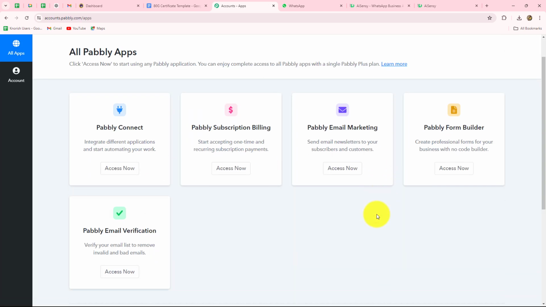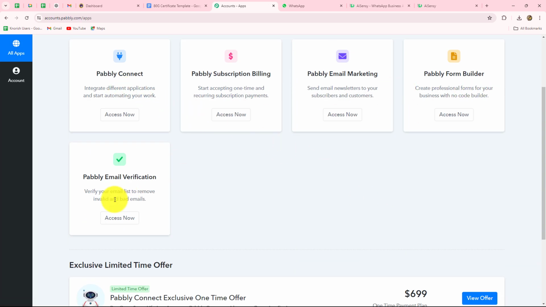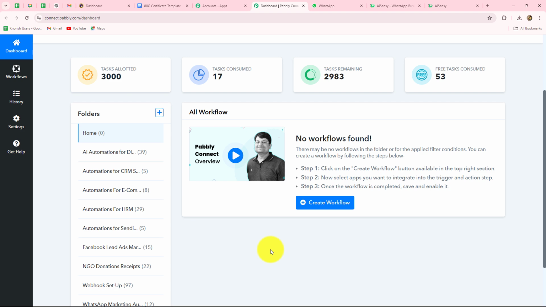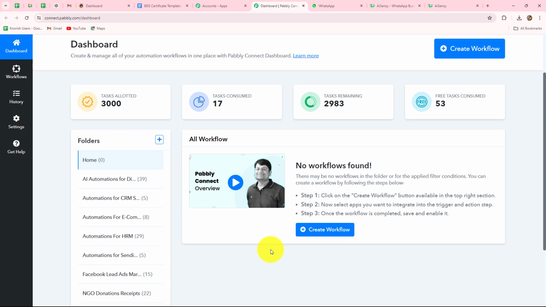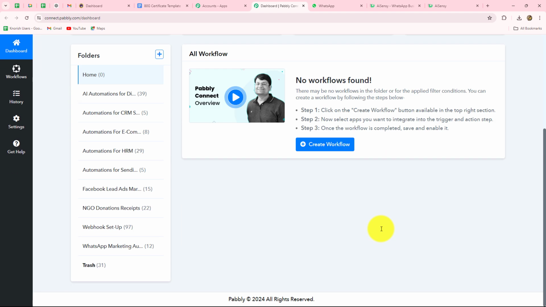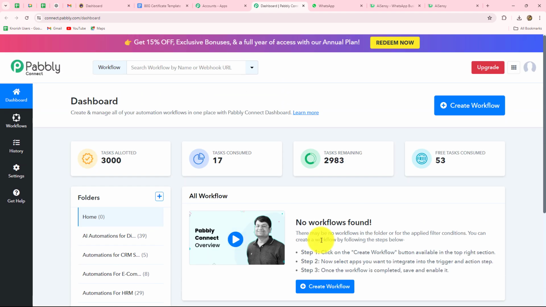This is the all apps section where we can find all the products which are offered by Pabbly. To create this automation, we are going to use Pabbly Connect. So let's click on access now. And it has taken us to the dashboard of Pabbly Connect. On this dashboard, we can find all of the workflows which we have created, and we can also create different folders over here to save our workflows accordingly.